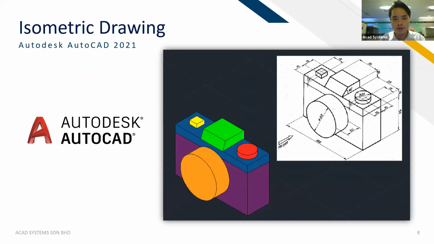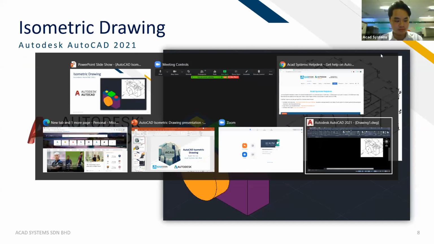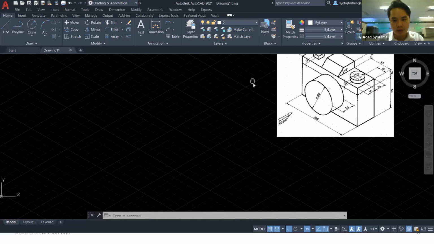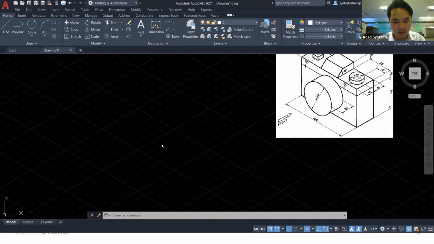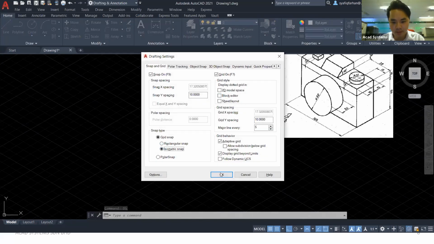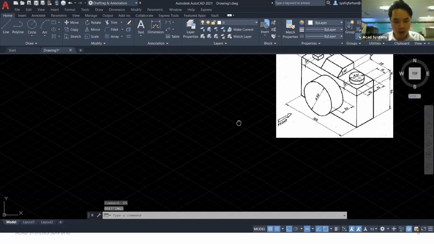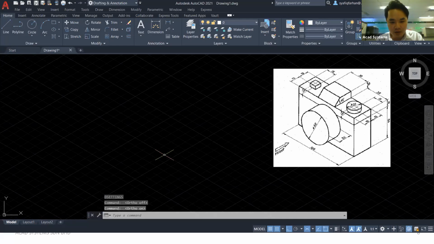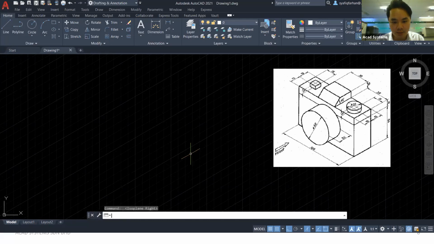So let us start with our drawing. And this time we will take the camera as our sample for the isometric drawing. First of all, we have to type DS, and we have to change from rectangular snap to the isometric snap. And then we have to turn on our ortho mode by pressing F8. You can check your setting by pressing the F5 button to see whether your setting is already completely set up. If you press the F5 button, you can see the plane will keep changing.